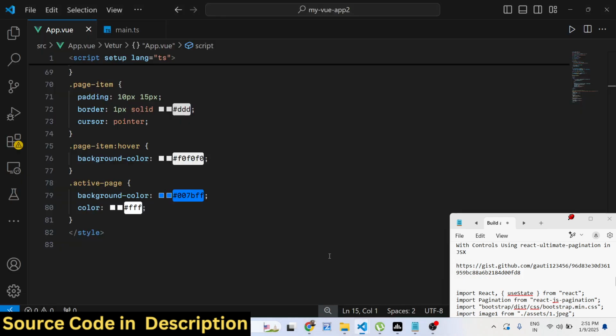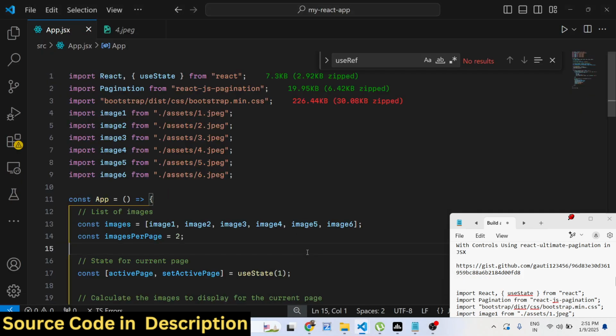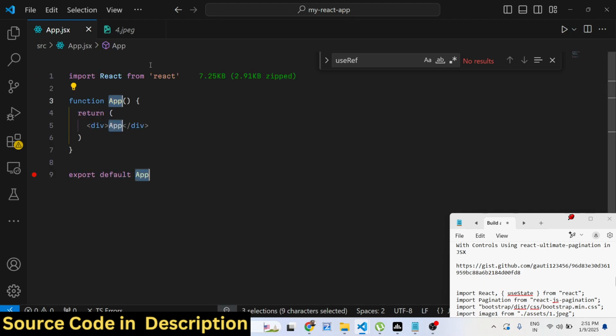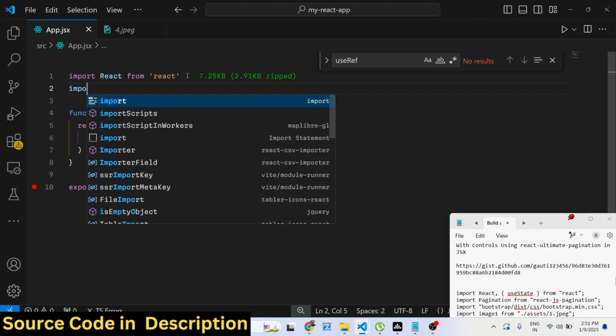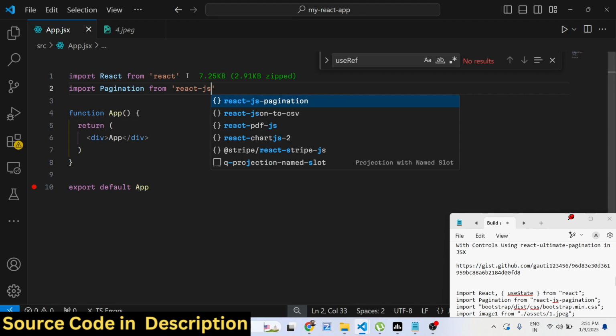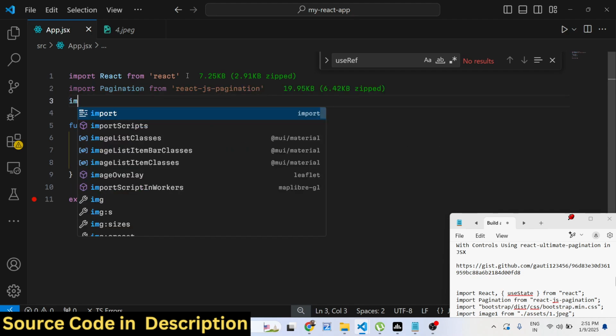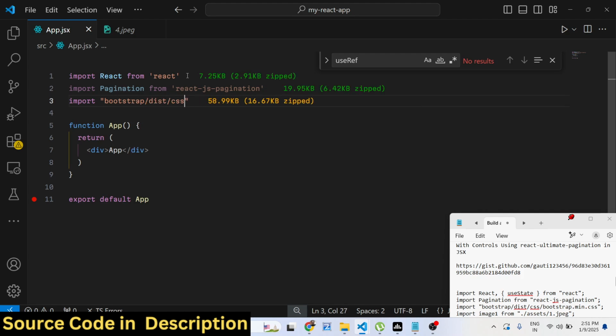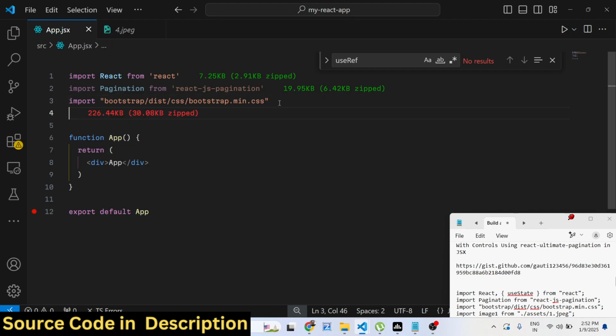Now to get started, just make a simple functional component and you just need to import this package. So I say import Pagination from react-js-pagination, and then you also need to import the Bootstrap CSS file. You just need to also install the Bootstrap module as well, so npm i bootstrap. After that you can include this.